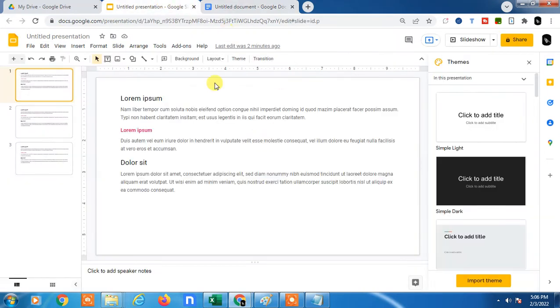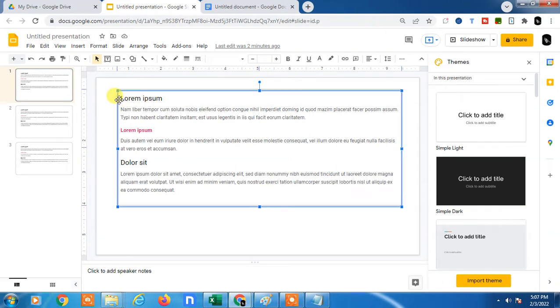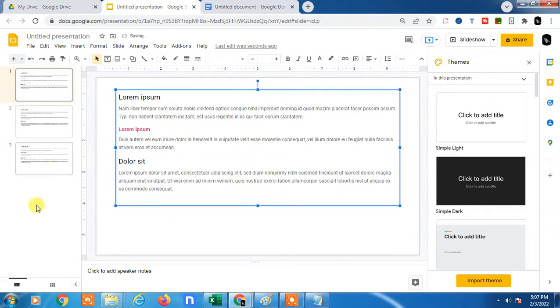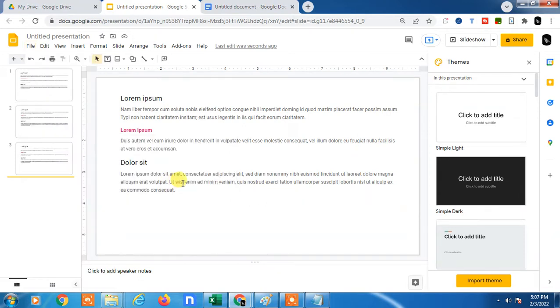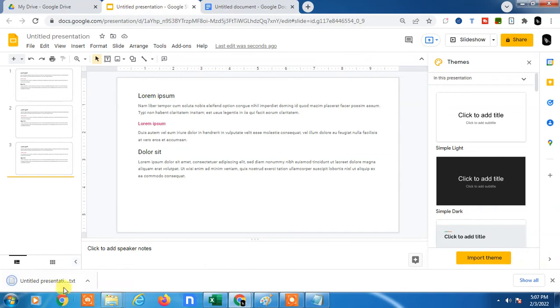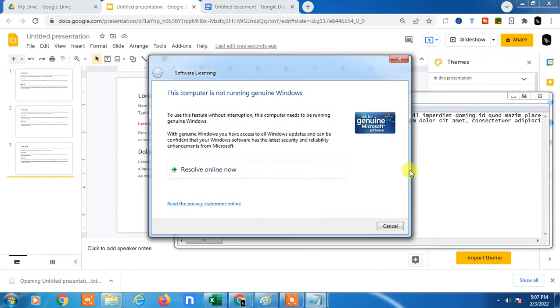Now open your main Google Slides. If you want to count the words in Google Slides, first you need to download it as a txt file. Download it as plain text. Now the file will be downloaded, just open it.